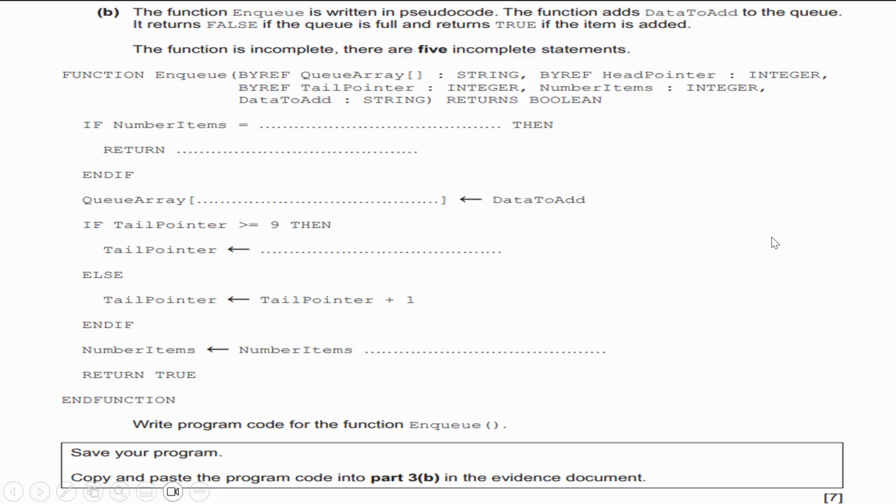Now, if the number of items is equal to 10, that means it's full. So what is it going to return? It's going to return false because there is no room. Now, what about queue array, blank, the data to add? Where are we adding that? Well, the head pointer holds the next item to be removed from the queue, so we need to add it at the end, which is the tail pointer.